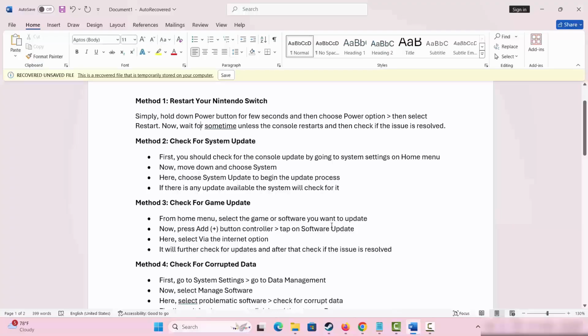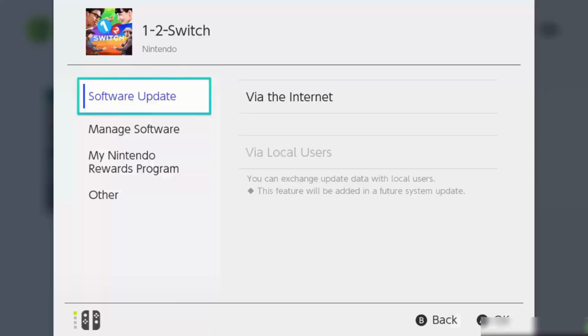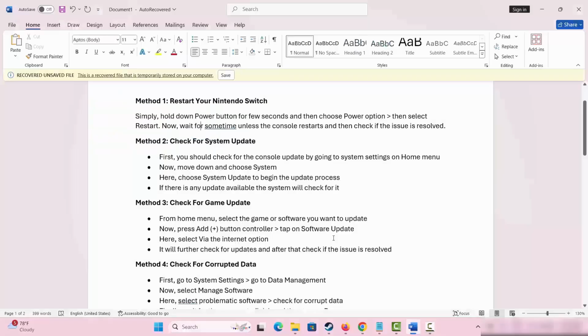The third solution is to check for the game update or software update. For that, go to the home menu and select the game or software that you want to update. Now press the add button, that is the plus sign, on the controller. After that, click on software update. Here, select the via the internet option. Doing this will further check for updates, and once done, check if the issue is resolved.